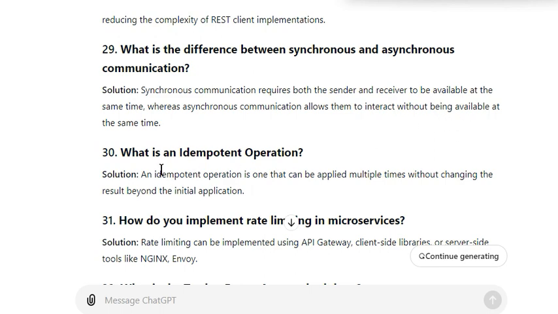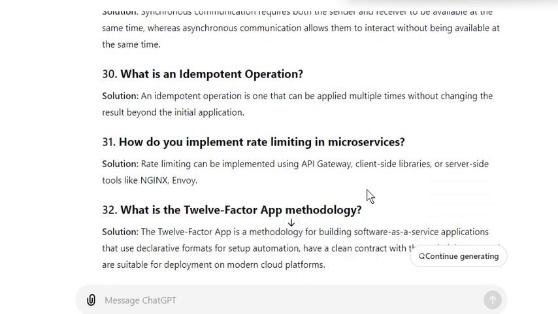What is an idempotent operation? See, this synchronous and asynchronous communication is in the sense of microservices. So when it is synchronous, both the receiver and sender are available at the same time. But for asynchronous, they might not be available at the same time. An idempotent operation is one that can be applied multiple times without changing the result beyond the initial application.